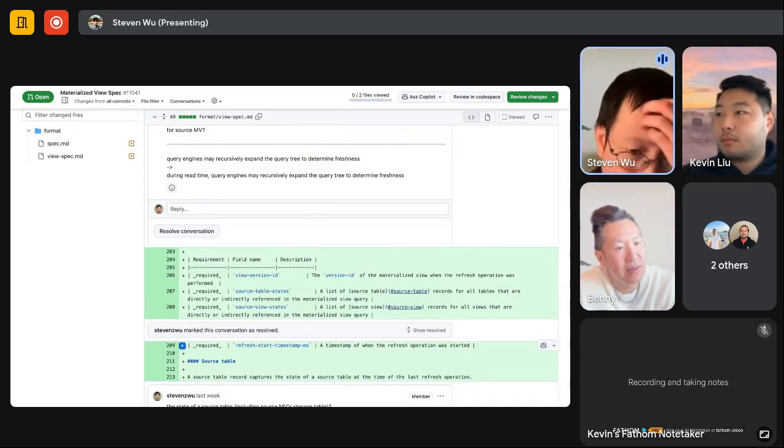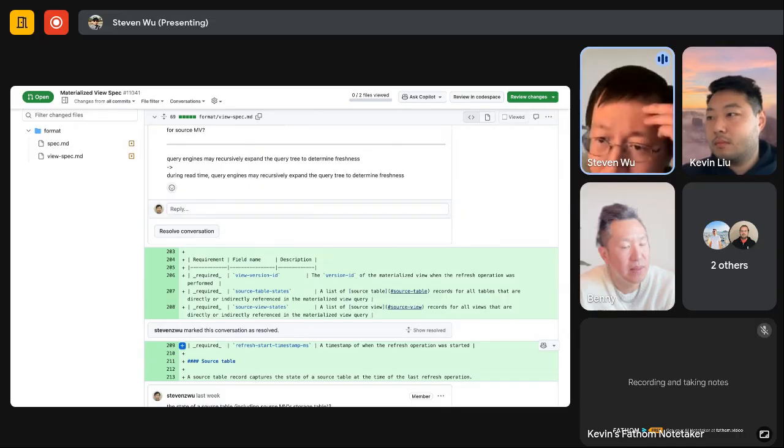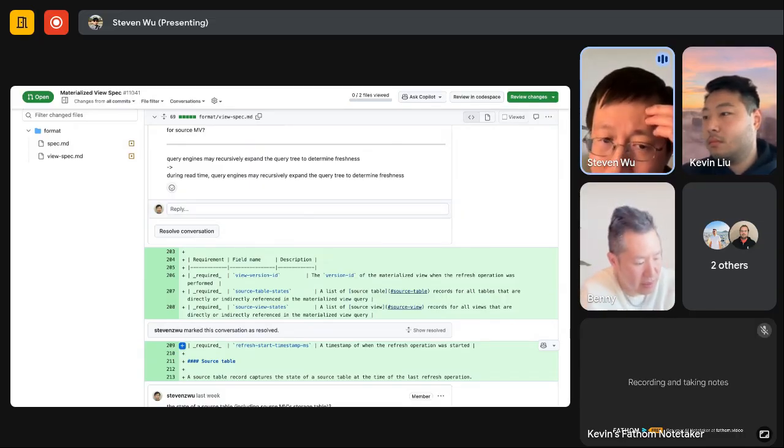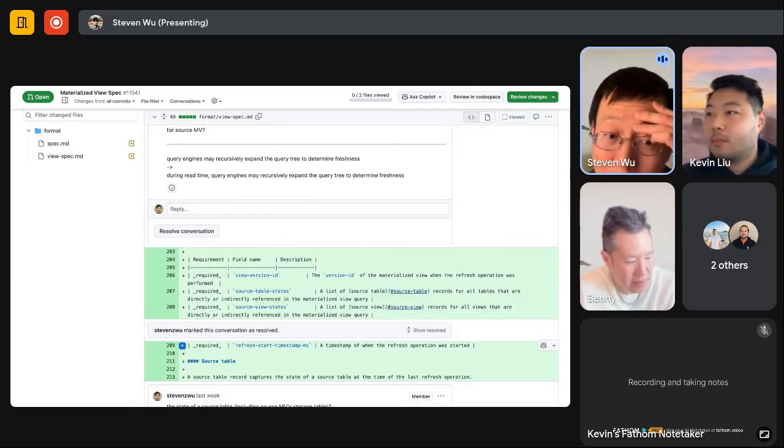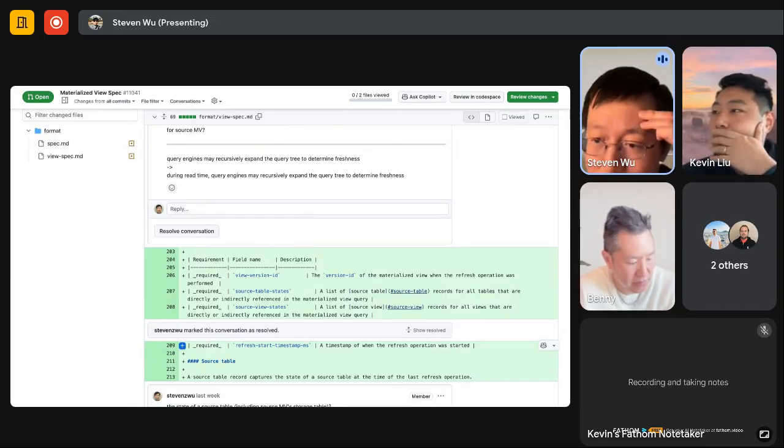I feel this is probably a decision for the engine on how it wants to evaluate freshness, because from the spec, we just want to provide those knobs for the engine to work with. For example, the scenario you talk about.